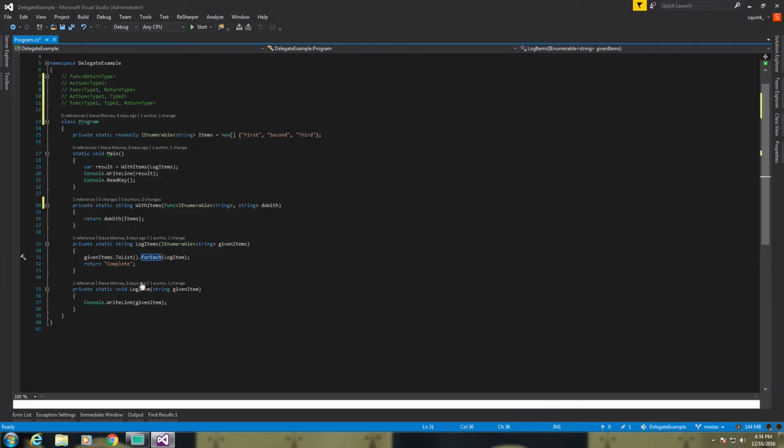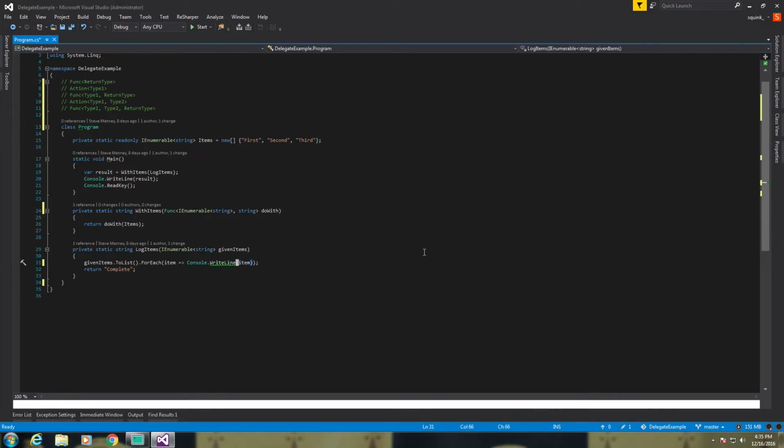So the first one we're going to get rid of is this log item method. And to do that, we'll just take each item and say console.writeLine with that item. And that allows us to completely get rid of this. It's just a one-line lambda. And realistically, now that the compiler knows we're just doing this console.writeLine with it, we can just convert that into a forEach with console.writeLine as its delegate. We don't need that other log item lambda or the method at all.